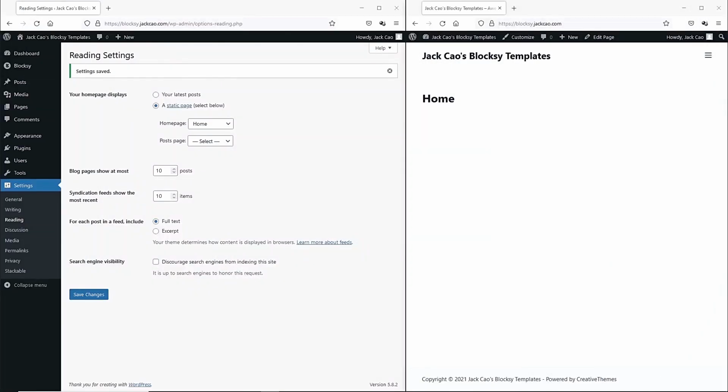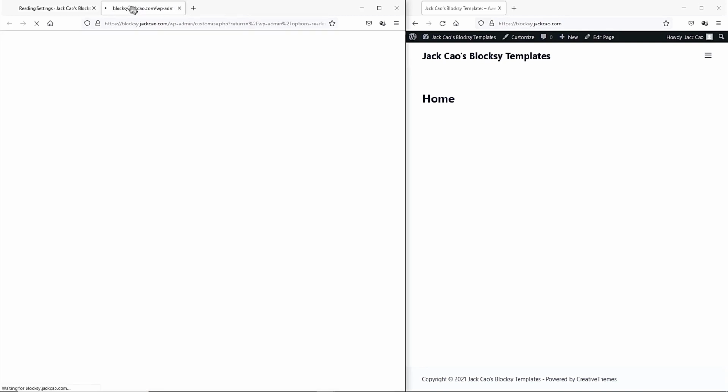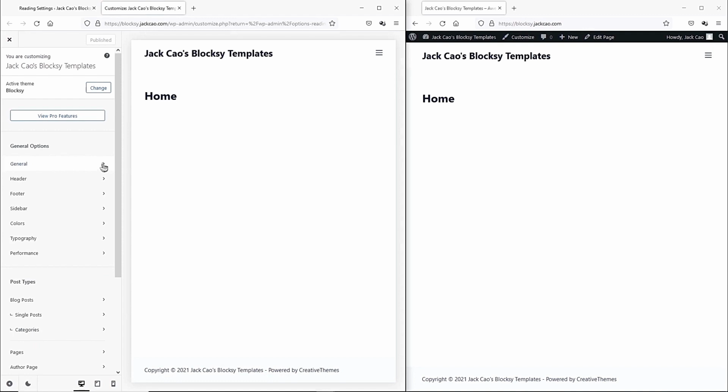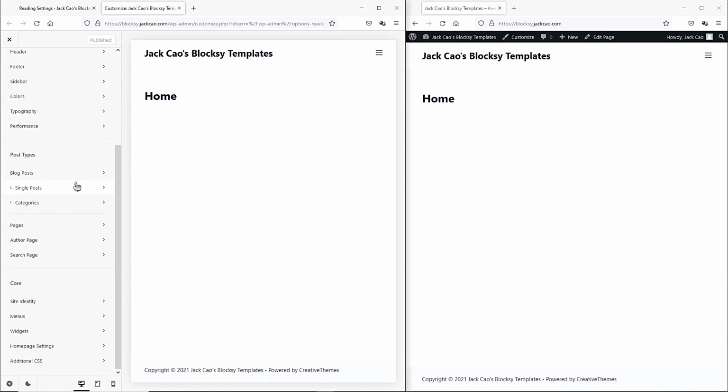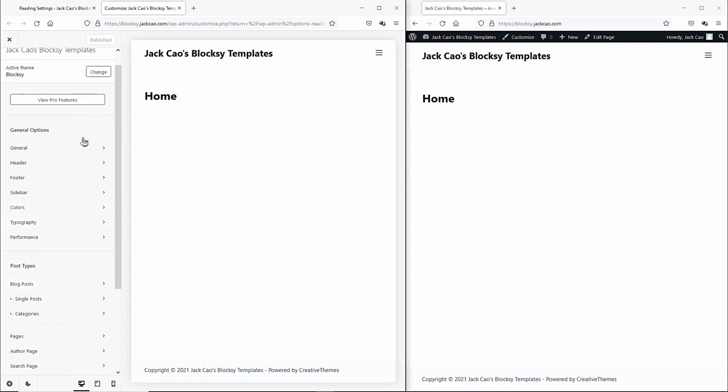Let's build the header. Now to design a header, let's go to Appearance, and under Customize, we want to right click and open up in a new tab. And over here is where you can edit the theme settings. The theme basically controls the header, the footer, the spaces around the pages, and the sidebar if there is any. The reason why I like Blocksy is also because it is very flexible in terms of the design settings.